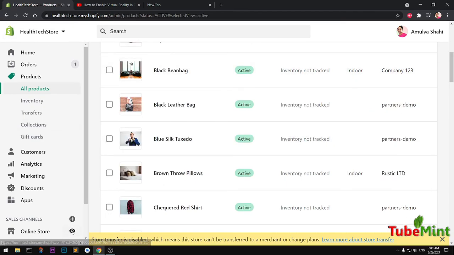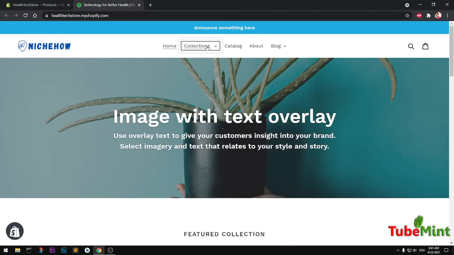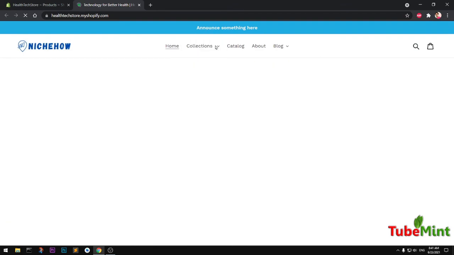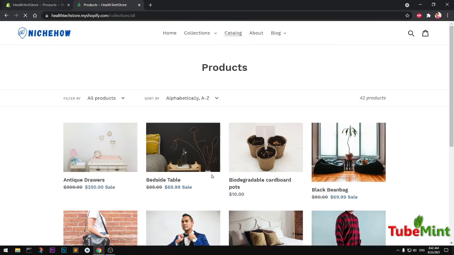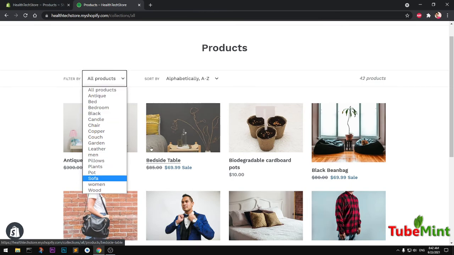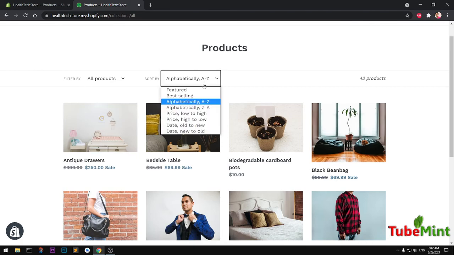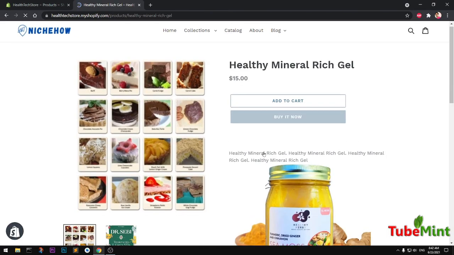So I can simply go ahead and open this in another tab, and you will see, so it's not loading the collection yet. I already have created one collection here. Let's see, if I go to catalog, filter by, we added something. New, so this is the product that we just added, and this is how it looks.